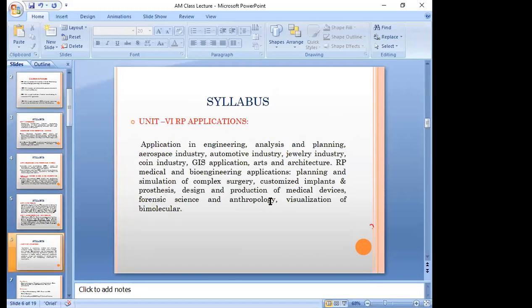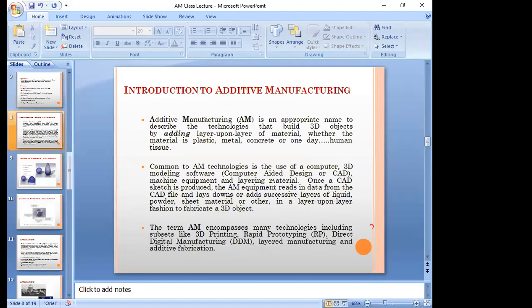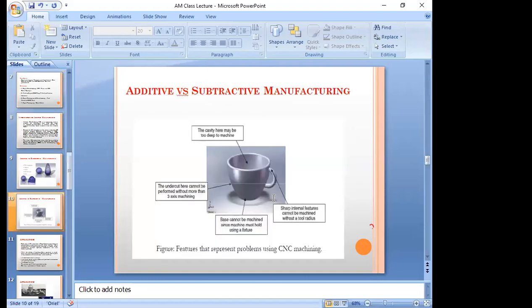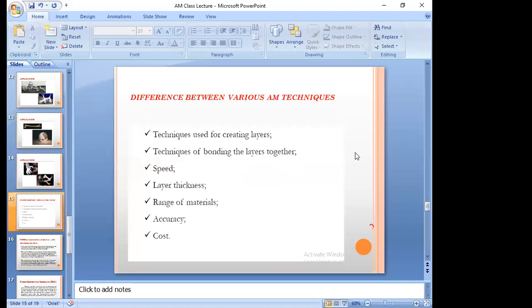Why do we need to study all these methods? You may have the question: we can go directly for one technique and produce, then we will get a product. Here the differences in the various techniques relate to the bonding between the different materials, which is different. As I said before, it starts from the plastic family or plastic material and ends with metallic materials and human tissues, biomedical applications.